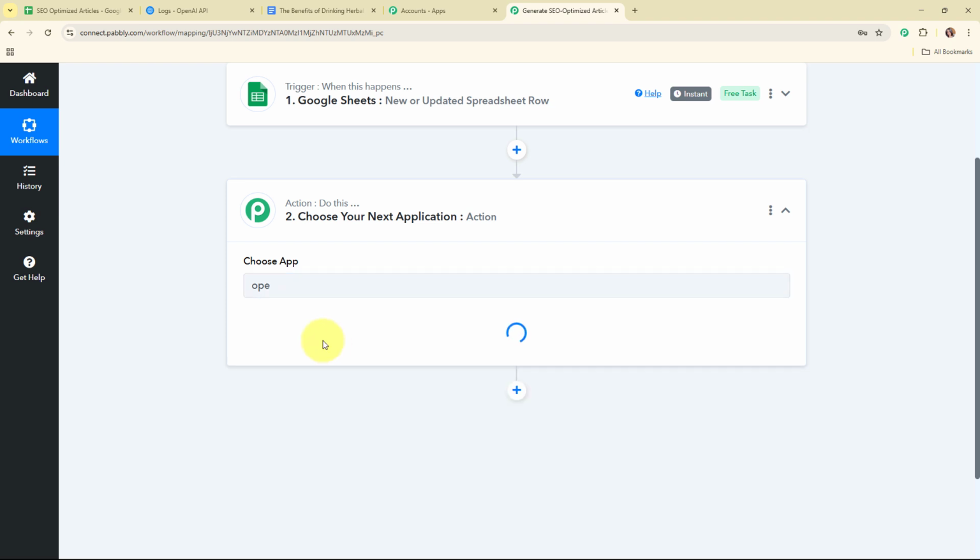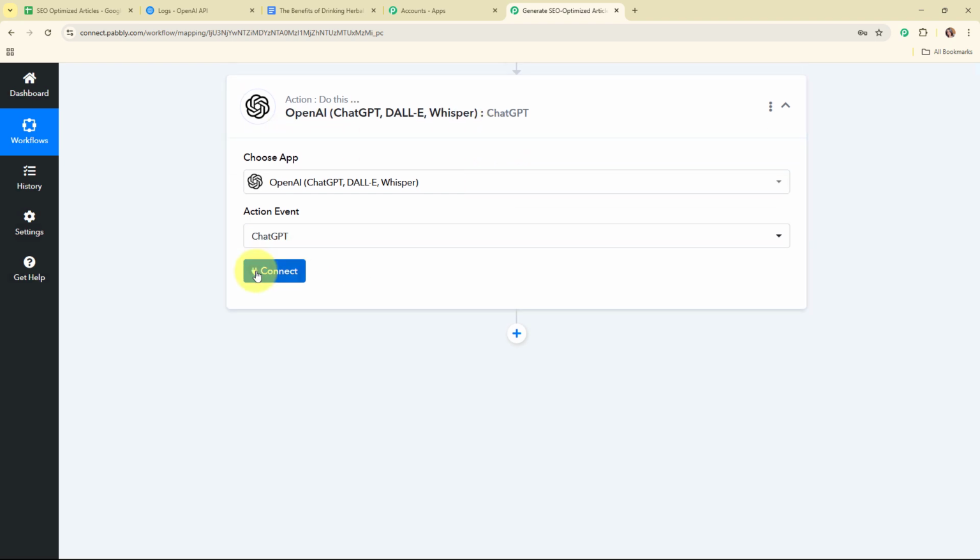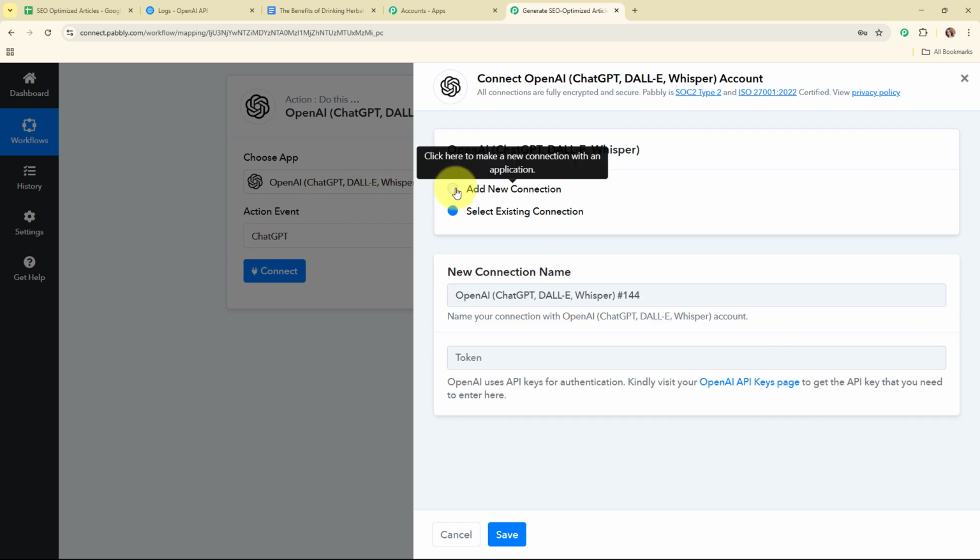So in my OpenAI action step, I'm going to select my action event as ChatGPT, so that by using this particular model, OpenAI should generate a proper SEO optimized articles for me. Alright, so now here to connect my OpenAI account with Pabbly Connect, here I'm going to click on this connect. Here to build a new connection, I'm going to select add new connection. If your OpenAI account is already connected with Pabbly Connect, then you can click on select existing connection. And now here to build a new connection, it is asking me to enter the API token.